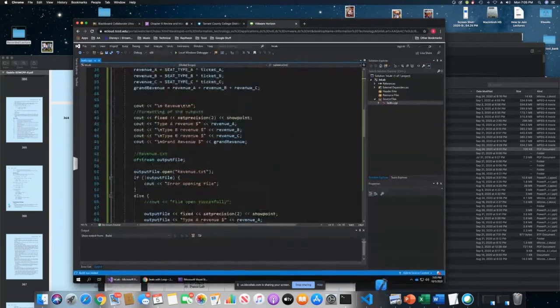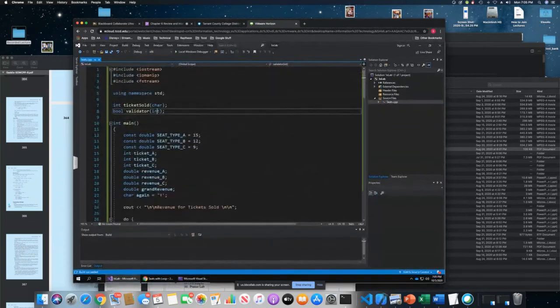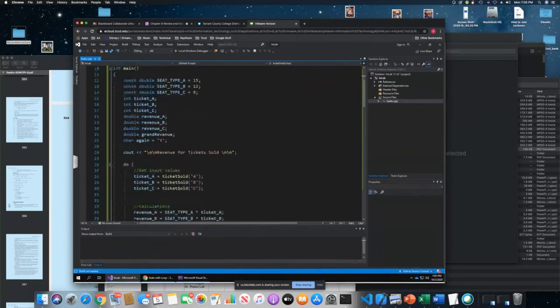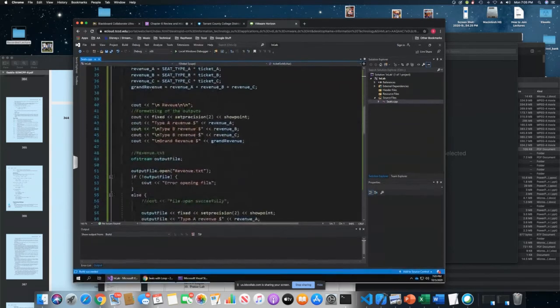Do I need to always have these prototypes here? Only if the functions you're creating are after main. If the functions are after main, I need to have the prototype, the blueprint of what it is. If I put all these functions above main, then I don't have to worry about it. I don't have to have these prototypes. Does this give you a good, clear, concise way of being able to handle functions?